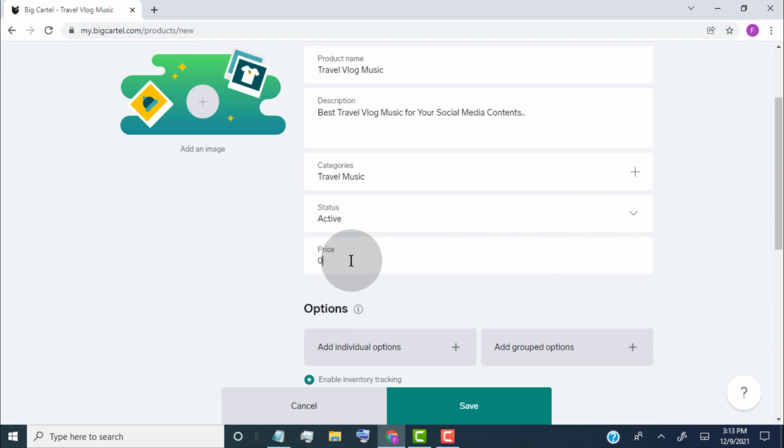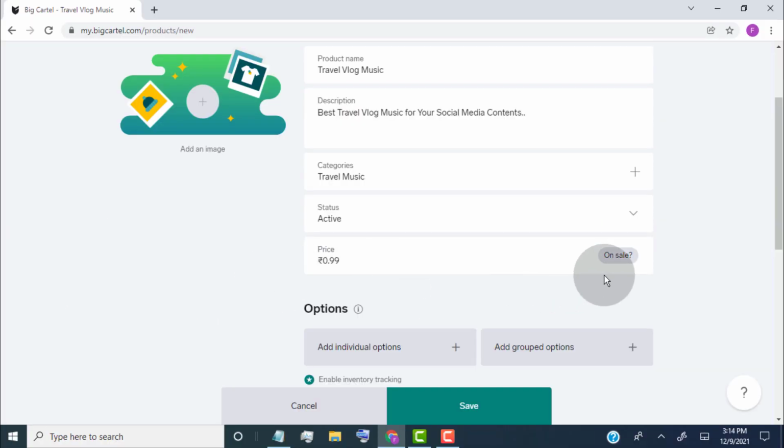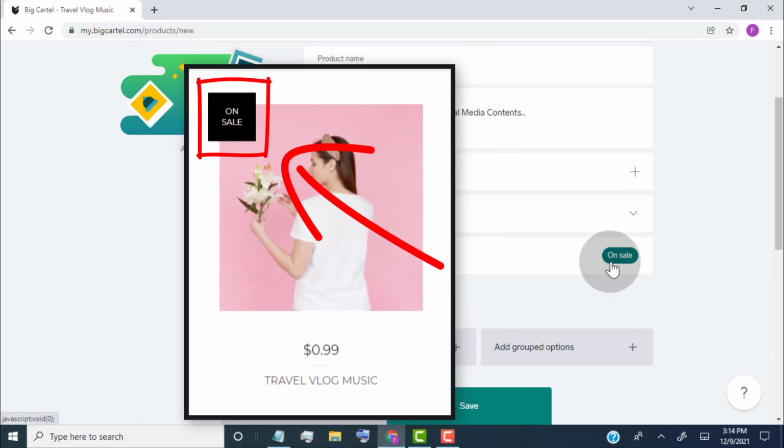Now simply add your product price. Here we can see the currency sign for our default account location, and we can change our store currency in the Store Settings page. If you want to put this product on sale, then simply click here. Once you turn on the sale for the product, it will look like this.